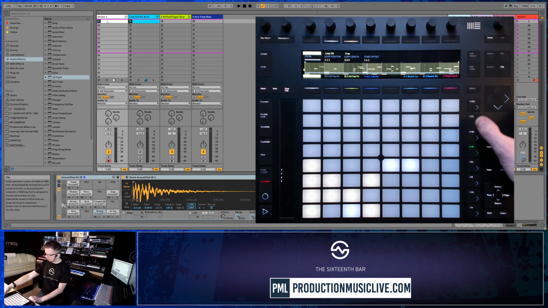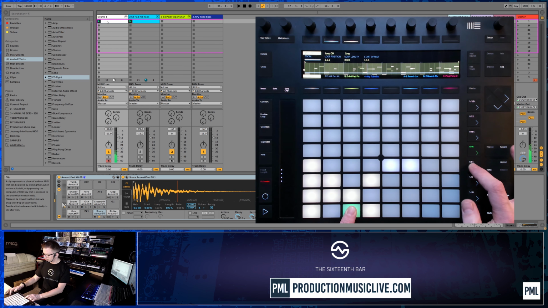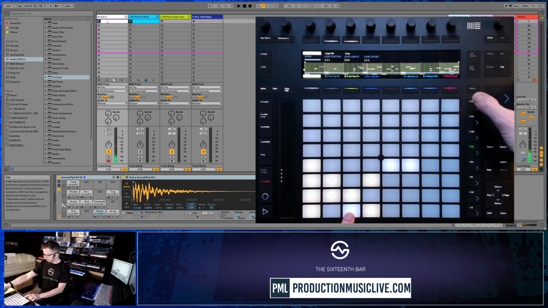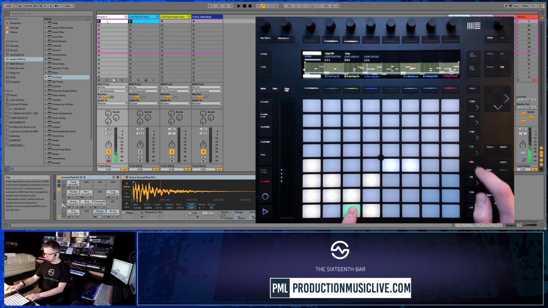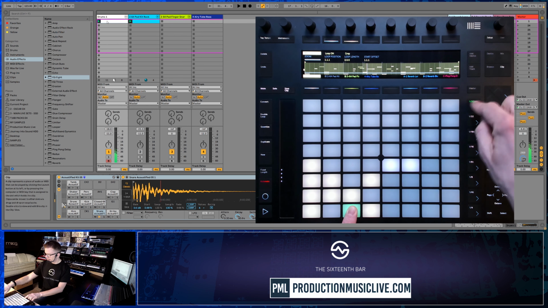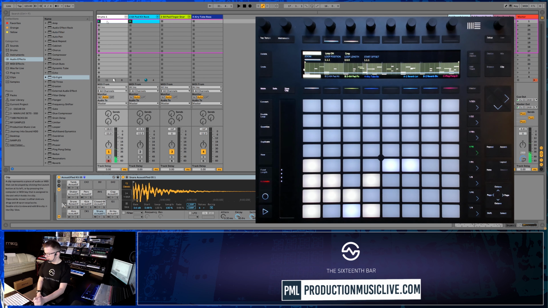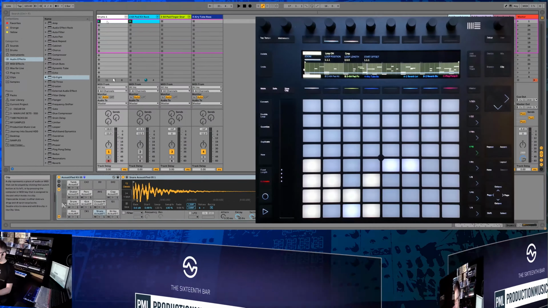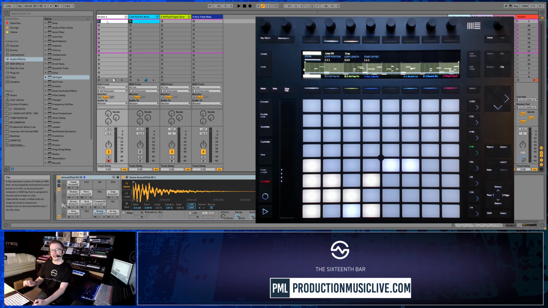Now this is the second time where these beat division buttons are going to come in useful. Look at this. So basically these pads now determine how quickly these repetitions will occur. Very nice.